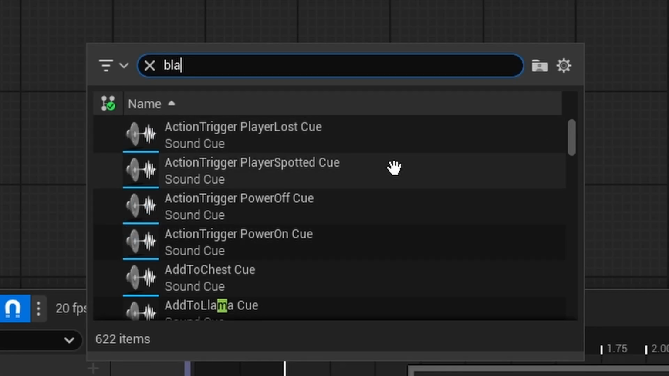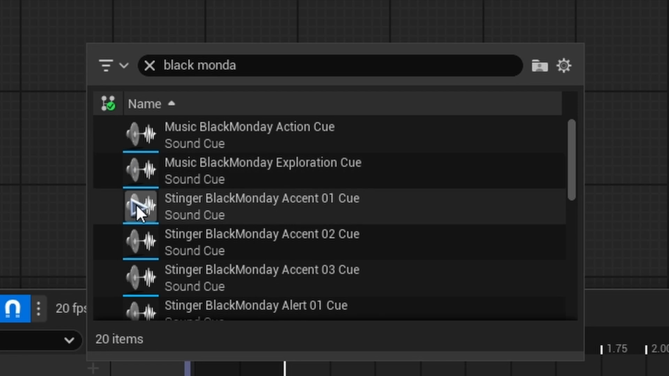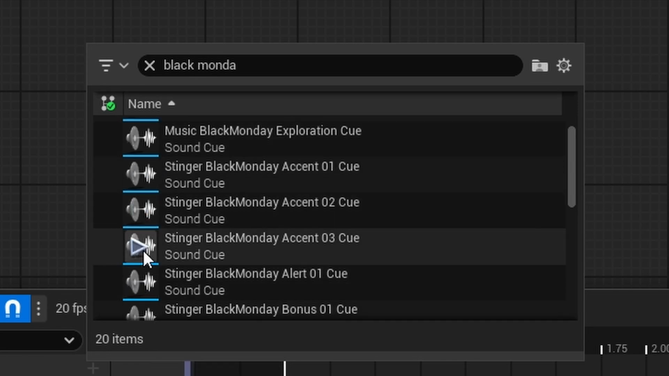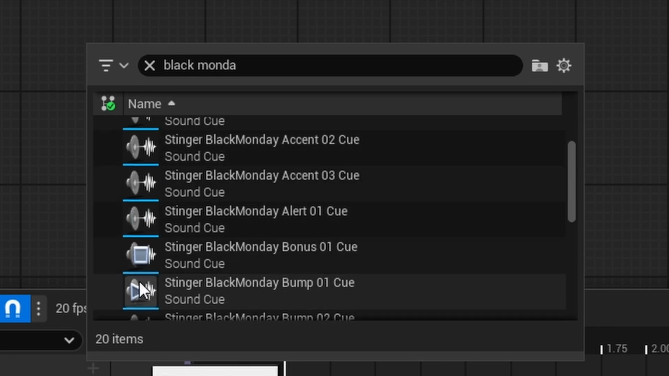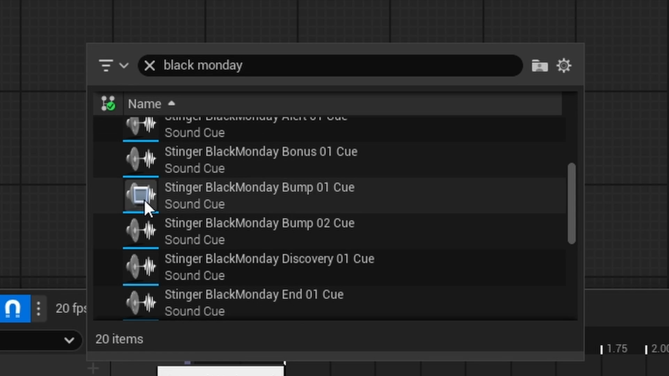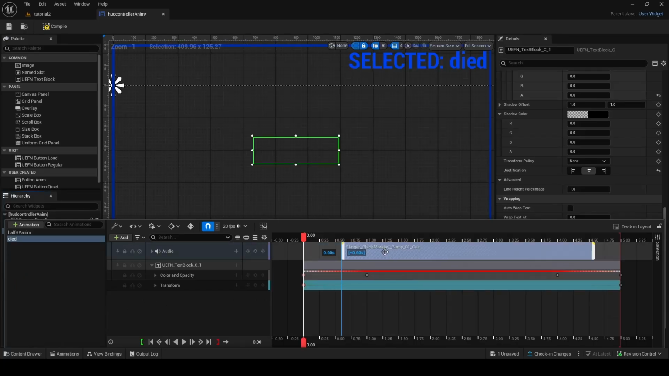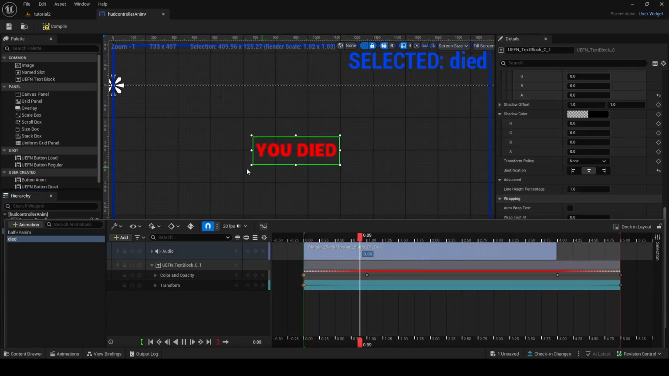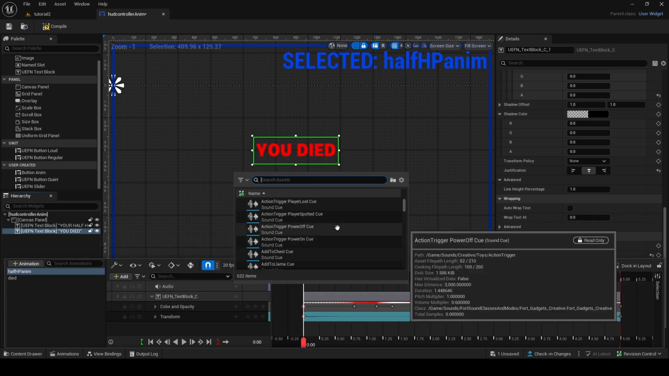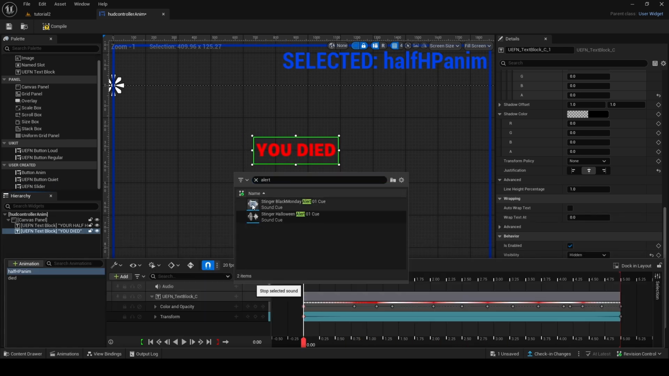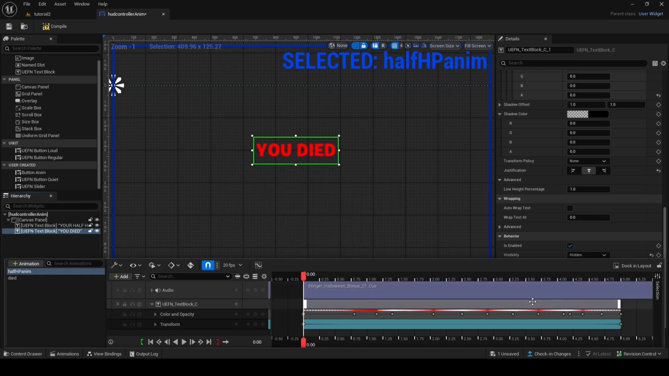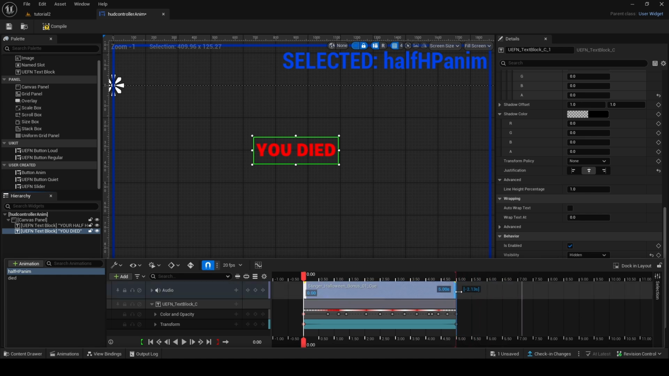I'm going to get something like Black Monday. What's a good death noise? Bump? I like bump. We'll do bump. So when you die, this will play. You died. Perfect, that should do. We'll add another noise here, and it's going to be alert. A bonus. A long bonus. Perfect. Maybe a bit too much, but we'll see.